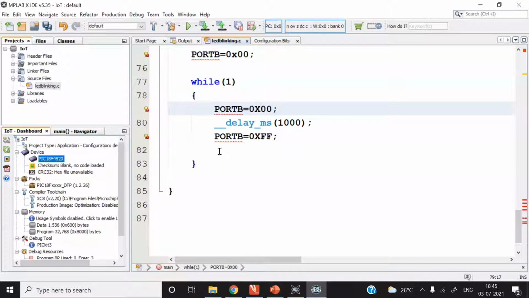You can also add data in binary. For example, if you want to type a number in binary, then 0b and then type 8 bits, 1, 2, 3, 4, 5, 6, 7, 8. So it is up to you in which format you want to enter the data. I will go with the hex format.